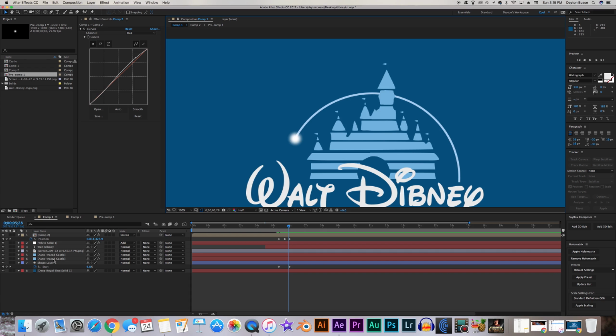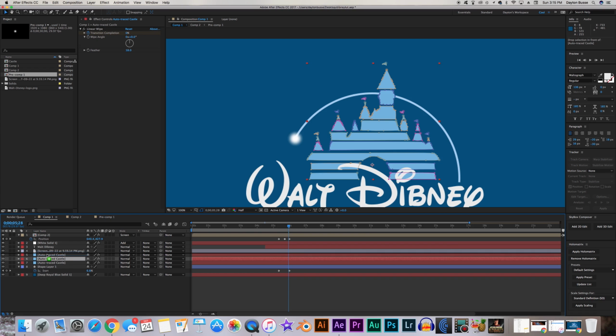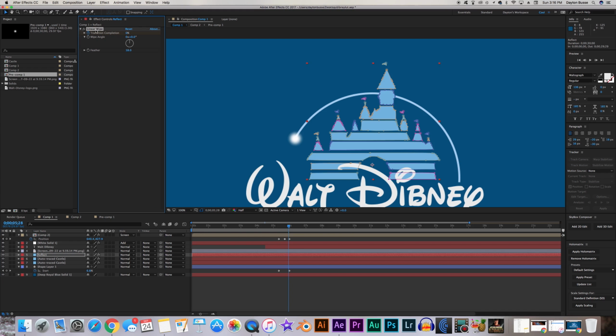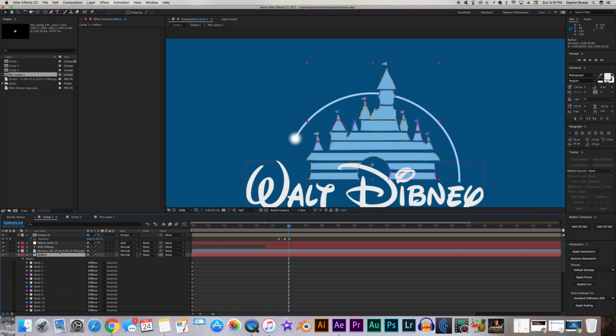So to do that, we can go to our auto traced layer and duplicate it with Command D. And you want to drag it above our other castle layers. And you want to hit enter. So let's rename it Reflect. Alright, so what we can do with this is click it and just delete the linear wipe effect. And then you can scroll down, go to masks, and you just want to create a new mask.